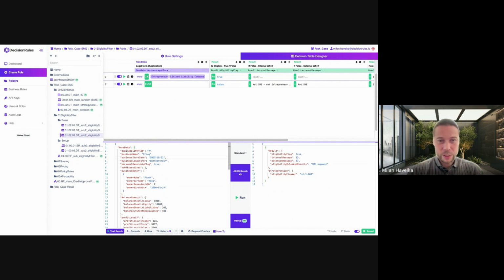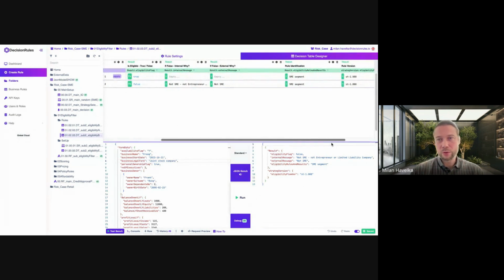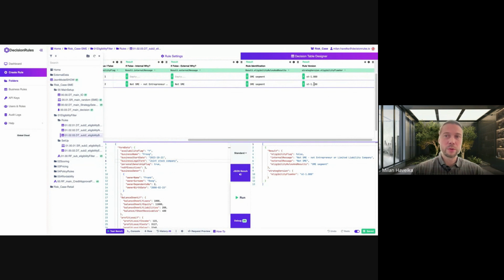So if I'm going back to 2023, and I change a different attribute, so if it is, for example, a joint stock company, I will run it. You see that the second line is now underlined and saying false and giving me back the internal message and external message. And also I'm getting there the information about the strategy version. So you already also have the information about what strategy has been used.